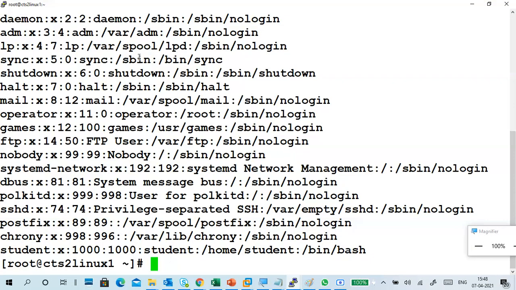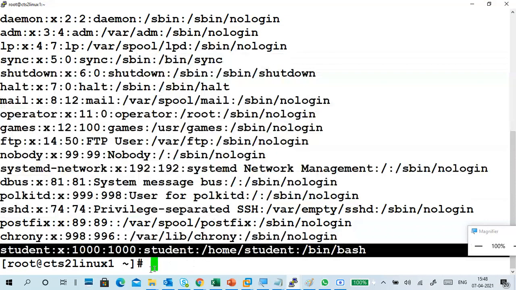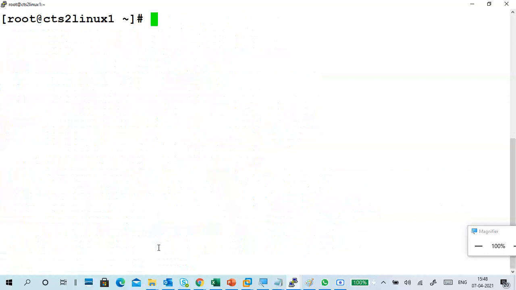Okay, I don't want all this data every time. I want the last line only. Okay, so I am putting clear, then /etc/passwd. I want the last line only. Tell me the command.